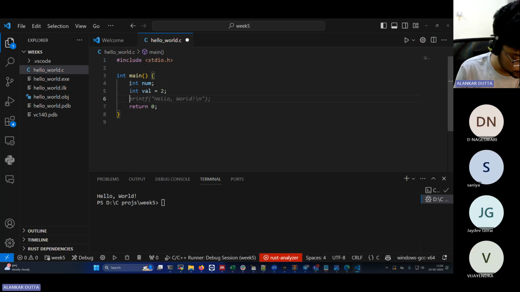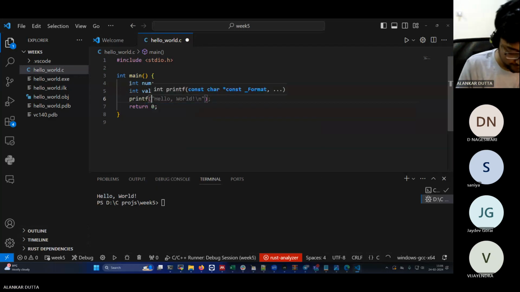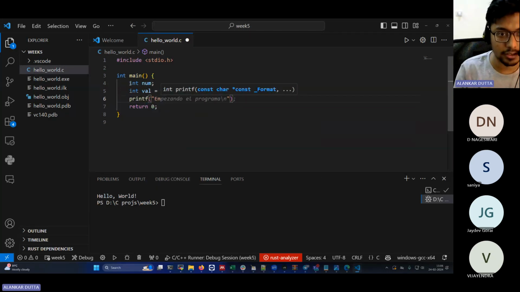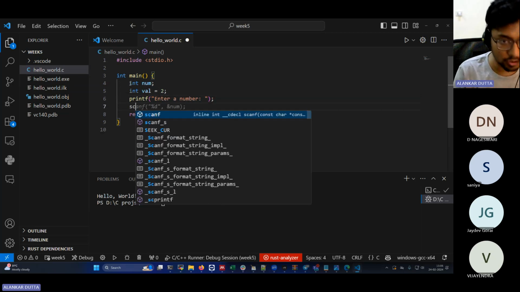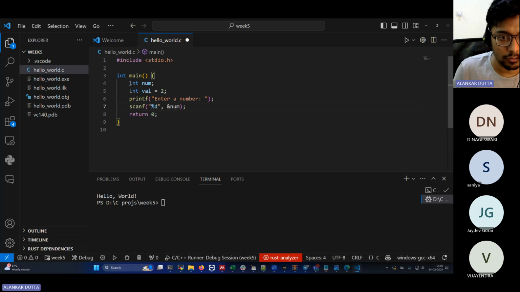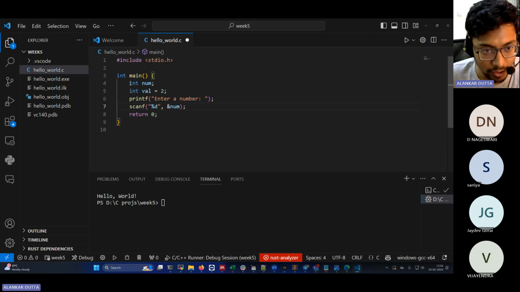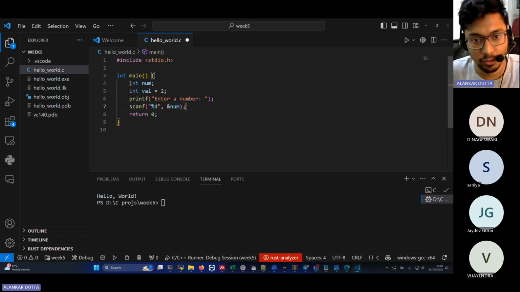So now let's take the print. So printf, and you'll put in enter a number. This is going to take in the number, and I am going to do a scanf. This is going to just take the number from the user. I think we have already covered this over and over in the previous session. So I think now is the time when you are pretty familiar with what's happening here.